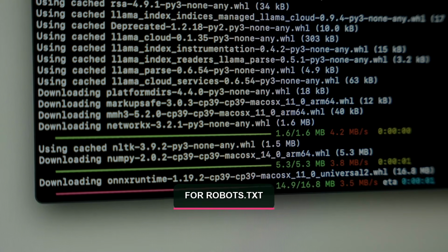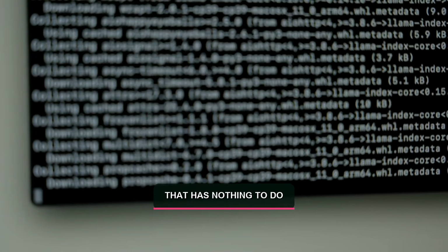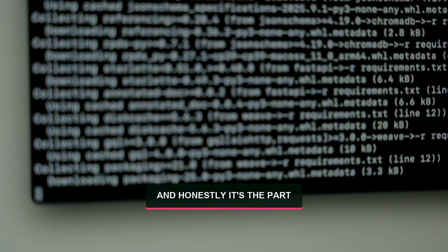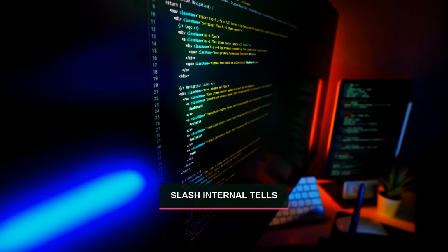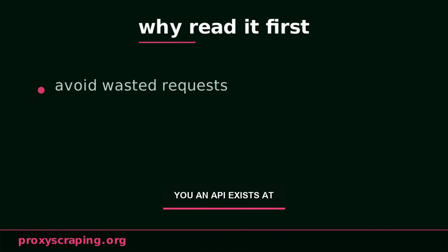There's a second use for robots.txt that has nothing to do with compliance at all, and honestly is the part I find most useful day to day. It's a map. A line like disallow /api/internal tells you an API exists at that exact path, information you might not have found otherwise.